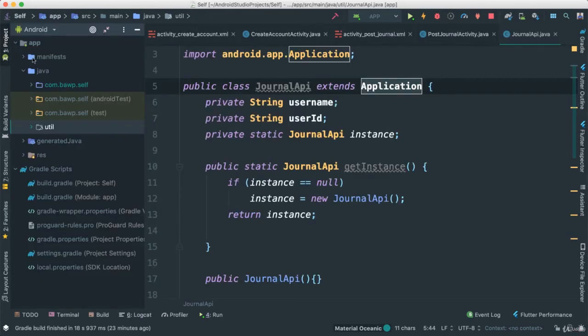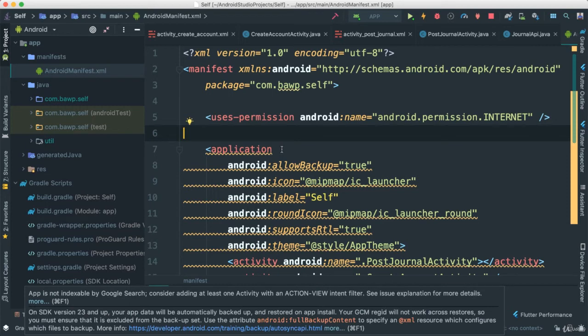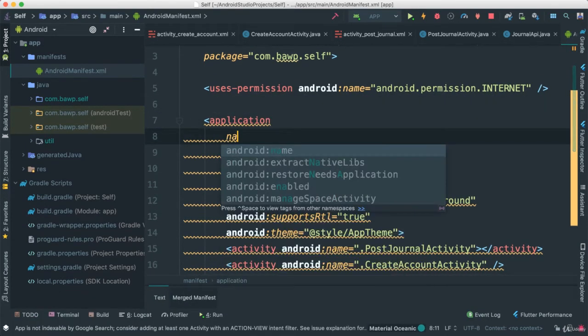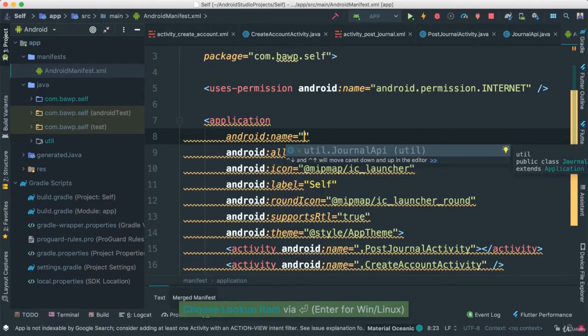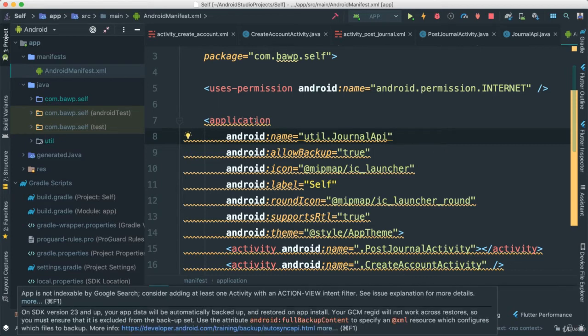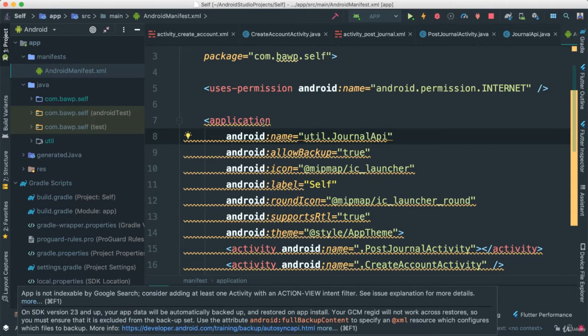We need to go to our manifest here and register it to say this indeed is going to be part of the application. So inside of our application tag, just below here, if you just start typing name and hit enter, it will tell us, oh, you want the util JournalApi. Indeed, that's what I want. Just enter like that, and life is good. So now we've said that this JournalApi is a singleton, but most importantly, a singleton that can be used anywhere in our application.